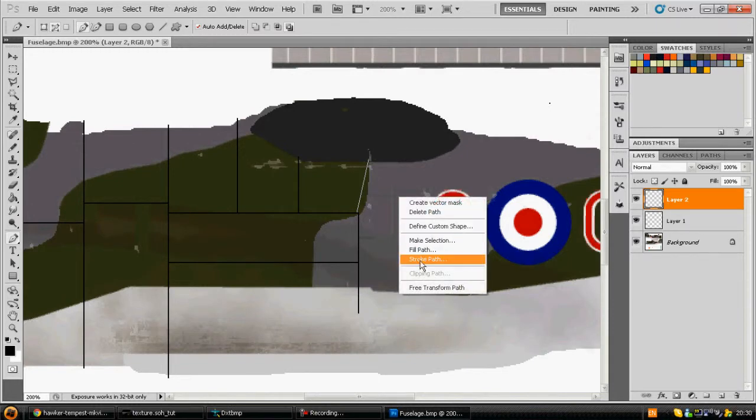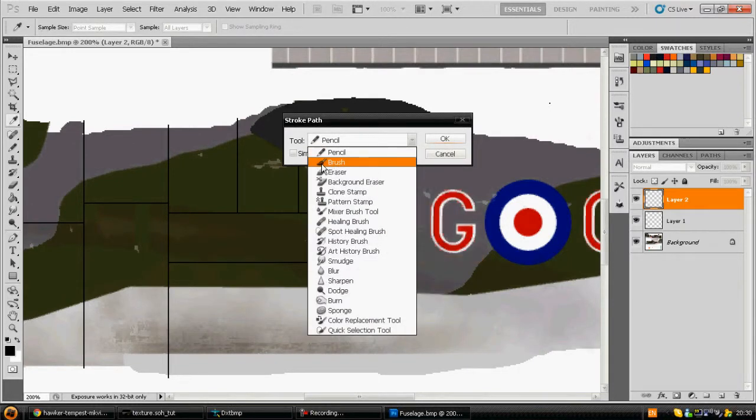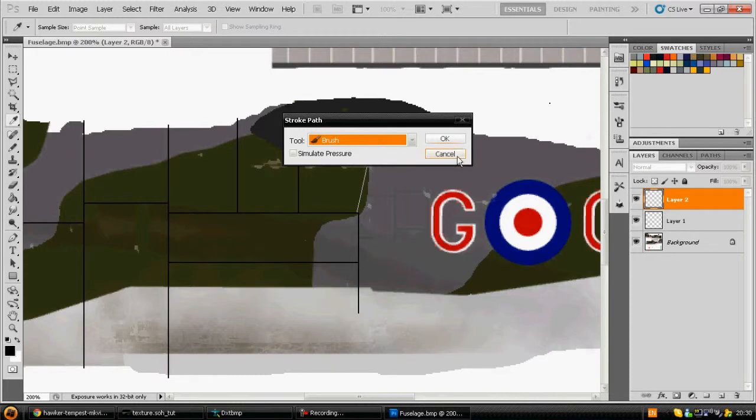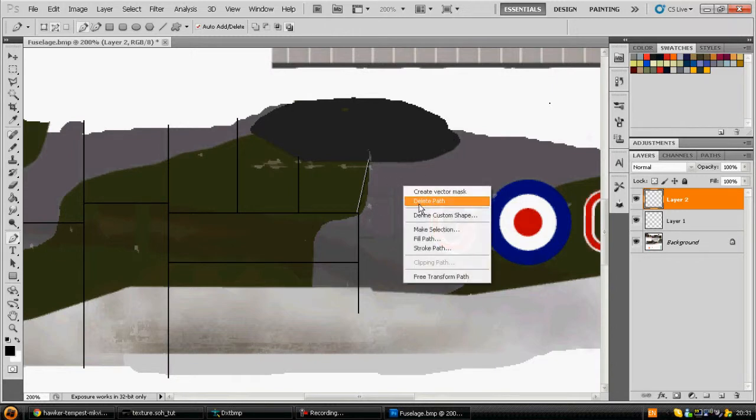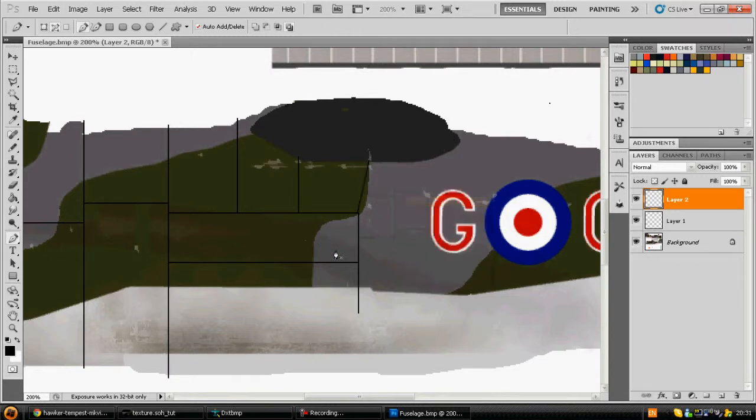Right click, stroke path, and then this time we're going to use brush. Make sure simulate pressure is unchecked and hit OK. Again, that's created a new line. Right click, delete path. And there you'll see we have a diagonal line.